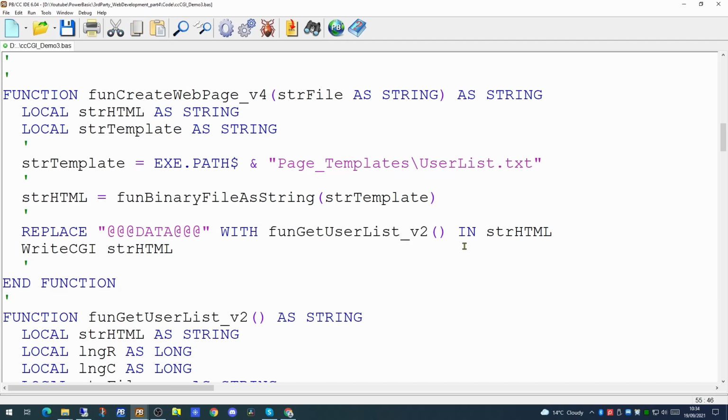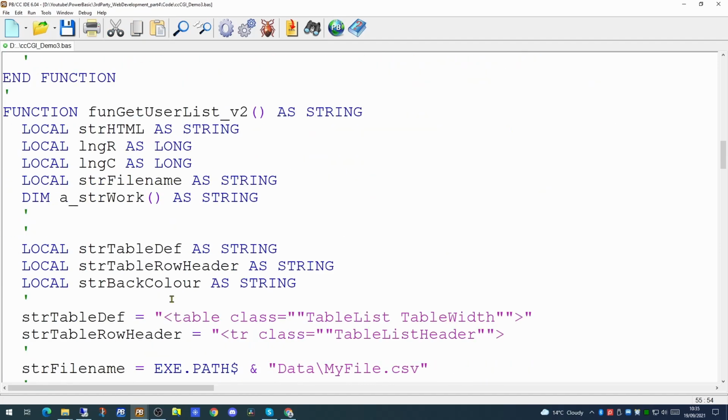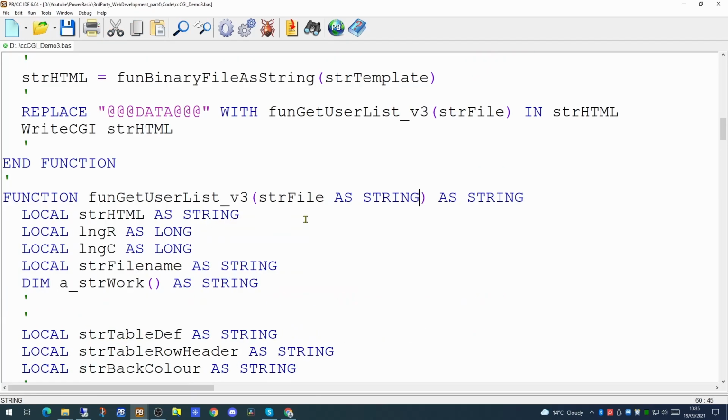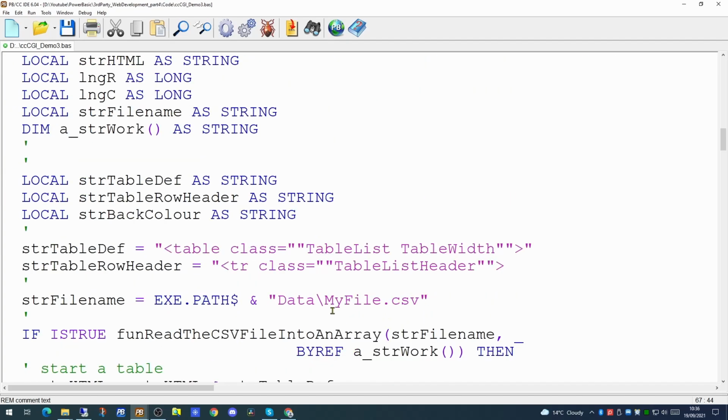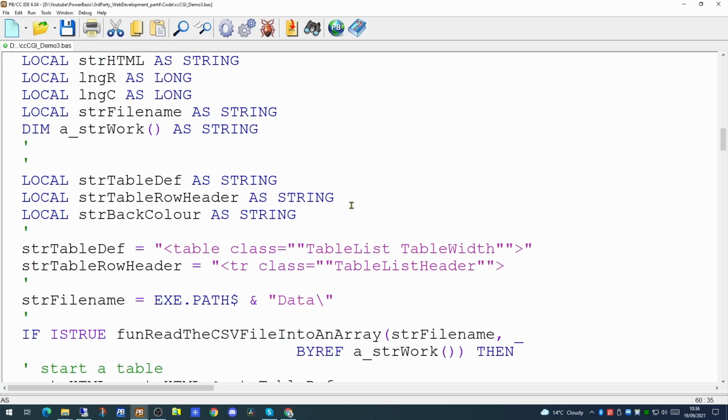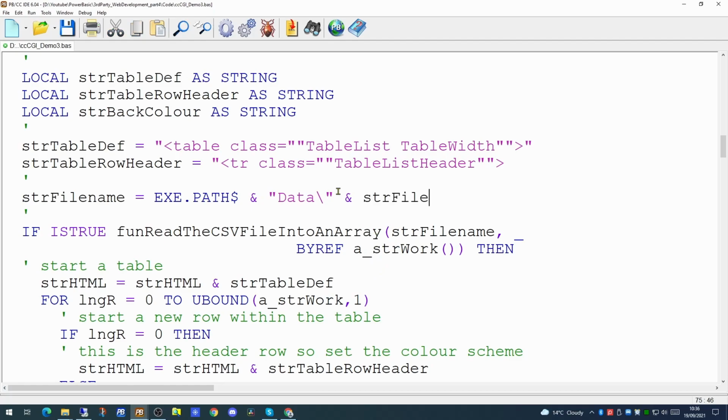Now we're going to create a new userList function to accept our new file. So we'll just clone the existing function and we'll rename it. So this is our getUserList version 3 function. It accepts a single parameter, which is the name of the file that we wish to display on the web page. And further down the code, where we had hard-coded the name of the file, we can take that out and we can put in the variable which contains the file name. So having done that, that should complete the changes to our application.